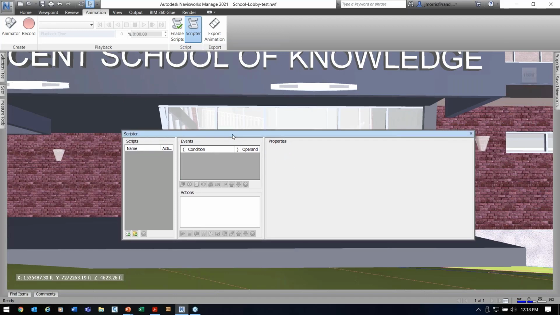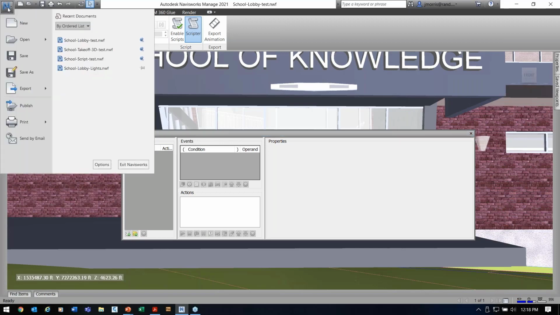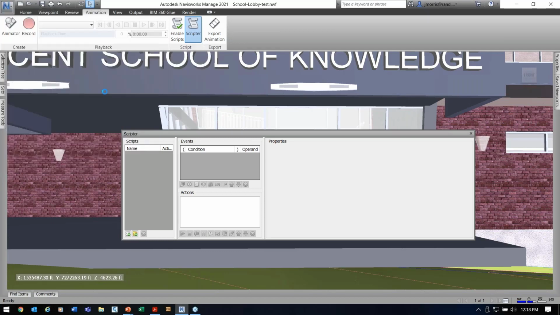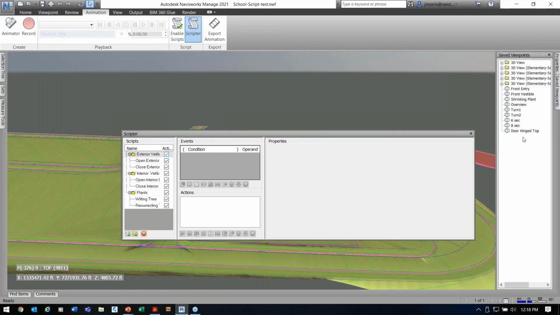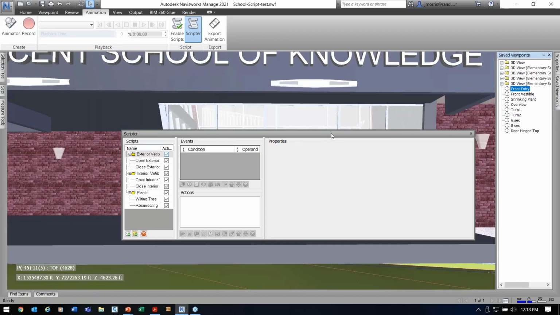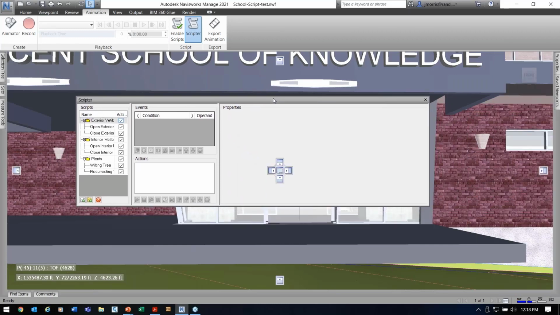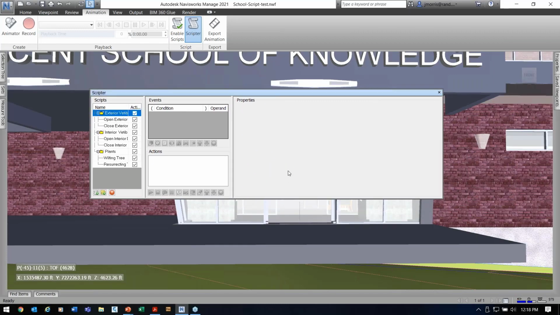Oh, I opened up the wrong model, sorry. There's no scripts in this. I opened up the wrong model. There we go. Okay. This is the one that has the scripts already defined in it.